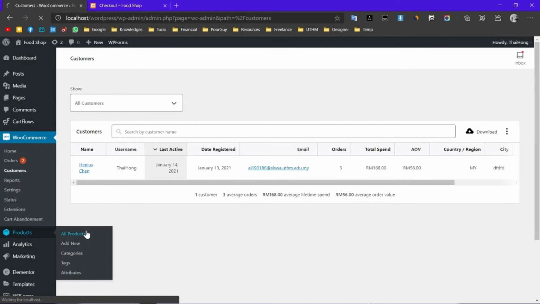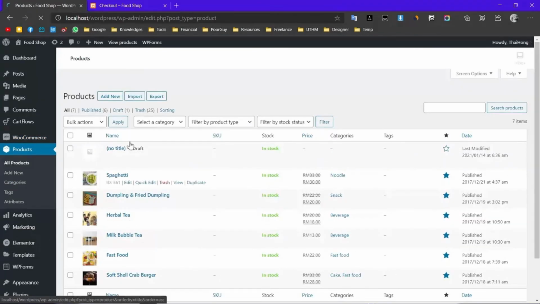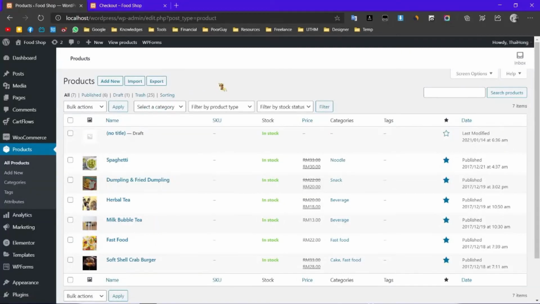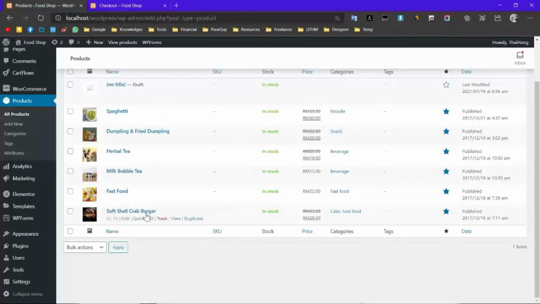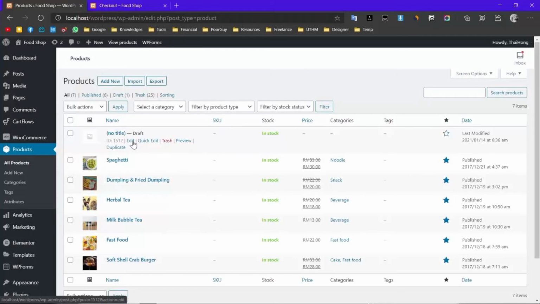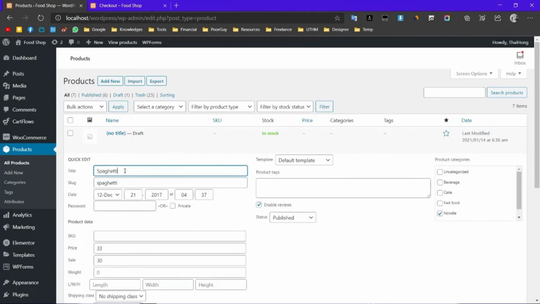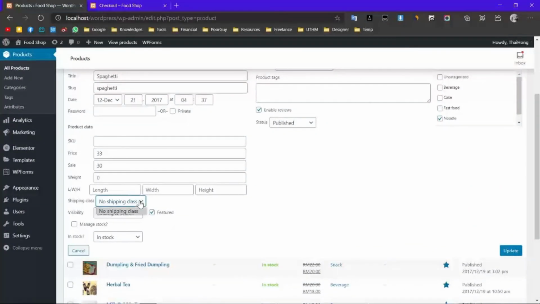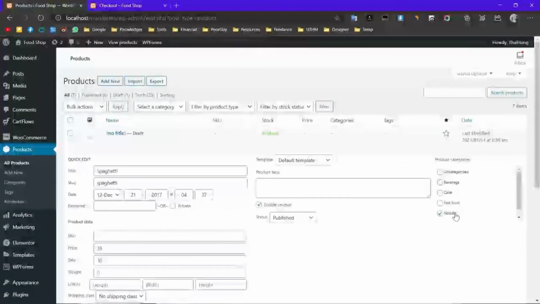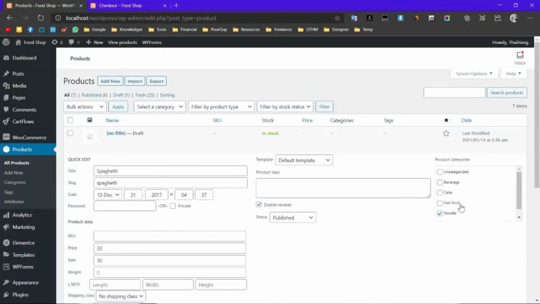So next is about the product. So under the administration admin account, we can add the product. We can edit the product. We can delete the product or preview the product display. And here, for example, we want to edit the name or category or in-stock or out of stock, and then choose the category according to the food product.